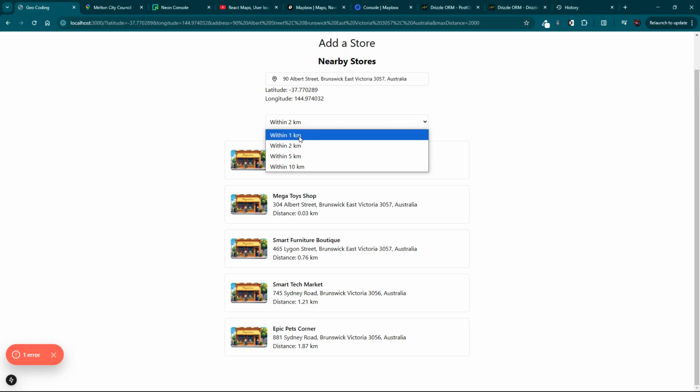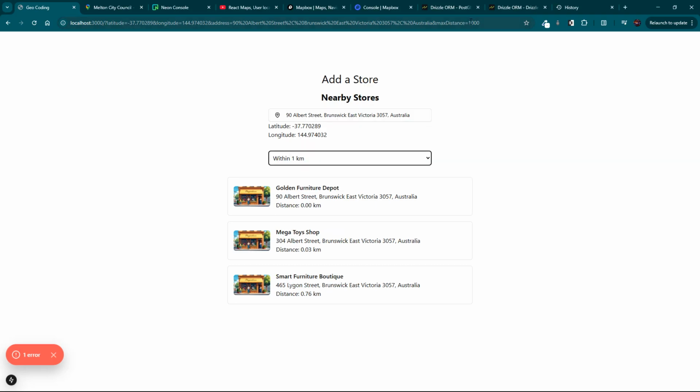I can change this to 1 kilometer. The distance changes here, as you can see. Now I get three elements from the database. And you can see in my URL the latitude and longitude, and also the whole address is here. So this is Brunswick, Australia.